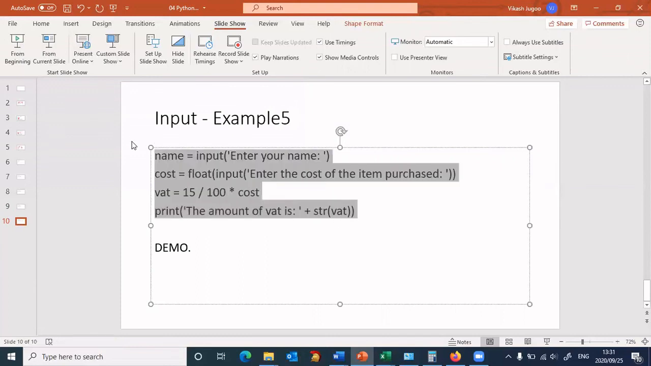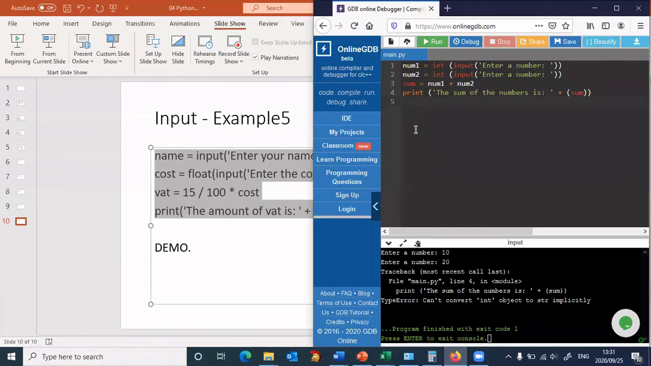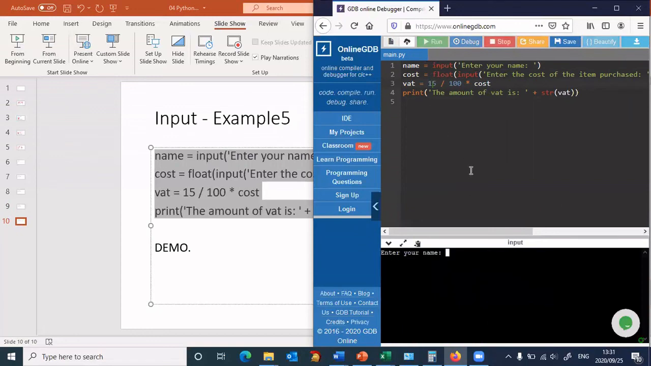So again, I'm going to copy that, and let's remove the previous program and paste the new program. We're going to input a name, and that's going to be a string. We're going to input the cost of the item purchased. That is converted into a float. And then we're doing a VAT conversion, which is 15%, 15 divided by 100, times the cost, and then we are displaying. So let's give that a run.